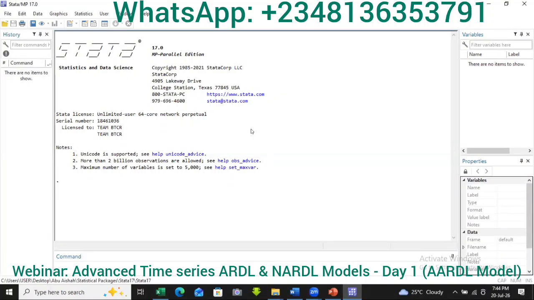Advanced Time Series: ARDL and NARDL models. Today, being the first day, what we'll be looking at in this class, I'll be putting you through how to conduct the augmented ARDL model, known as the augmented autoregressive distributed lag model.